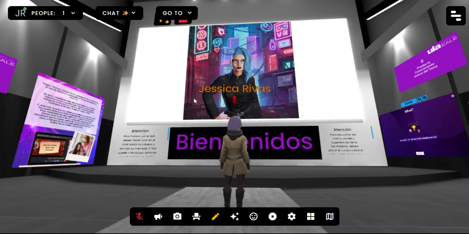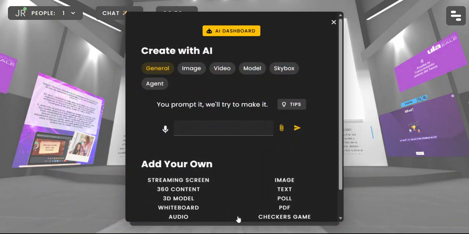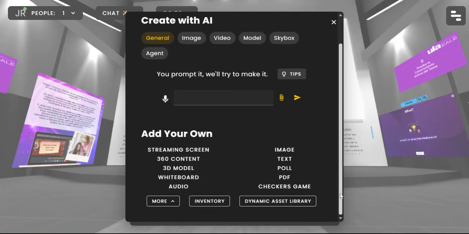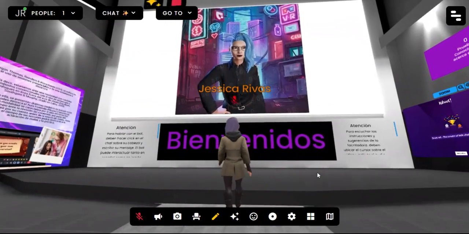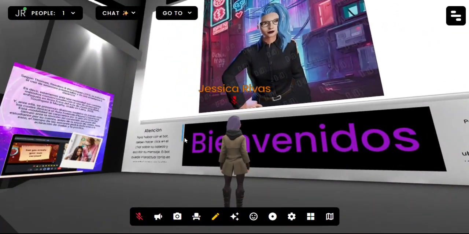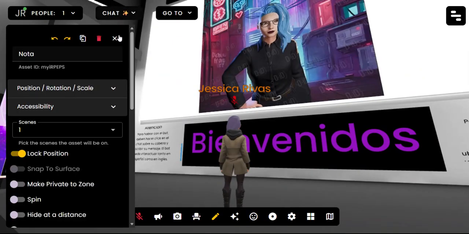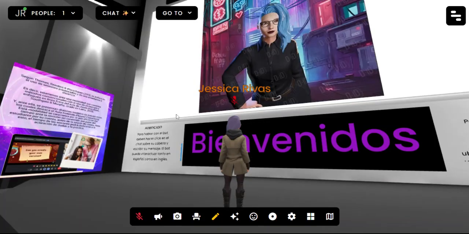Again, you go to the creation section, you click on a video, image, 3D model. It depends on what you want specifically to have here. So I also added here, for example, some instructions about how you can talk to the bot. Because this is a longer text, you can just scroll down.